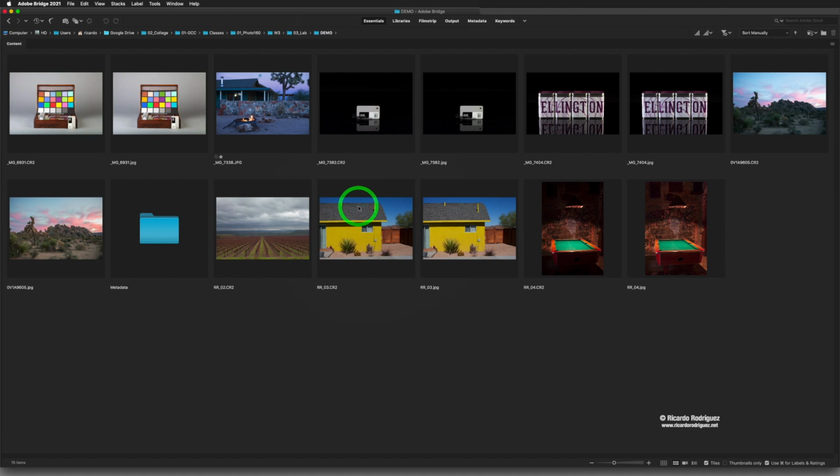The good thing about working with Camera Raw, for those of you that have worked in the darkroom or in traditional photography, is that this is basically your negative. What that means is that you can always go back to the original one and make changes or re-edit it. It's non-destructive.